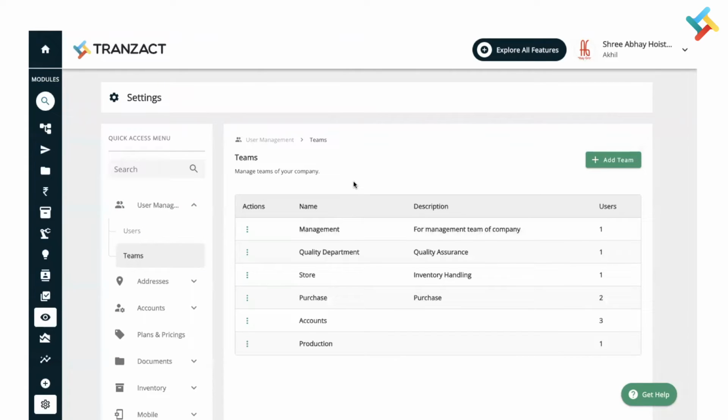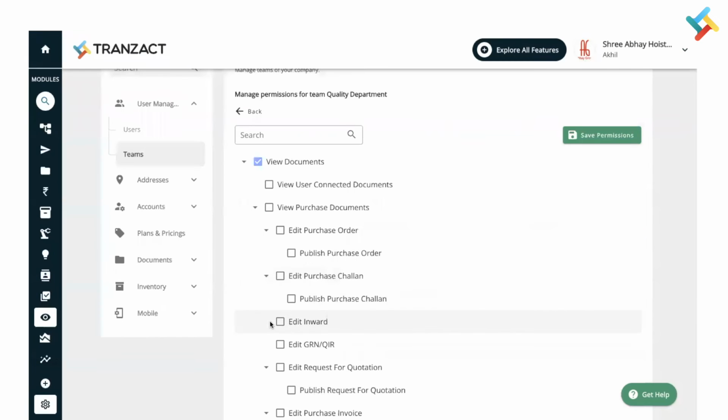Now suppose here, I want to give permission of creating service order to my quality department team. For that, I'll hover my cursor on the three dots. I'll click on Permissions. Now, I would like to inform you that purchase orders are linked to service orders.